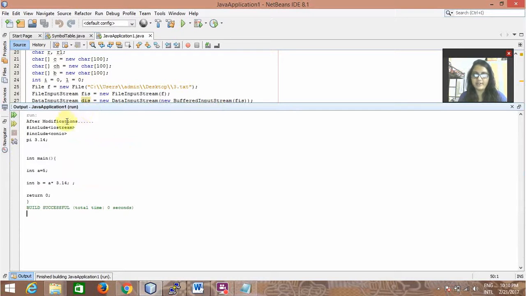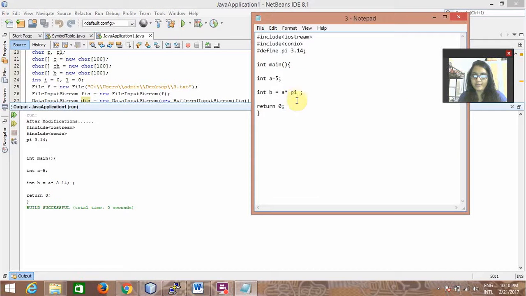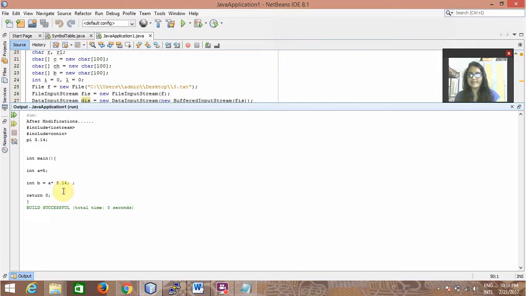as you can see, after the modification, the define for pi is processed and the include header statements stay the same. For my define pi value, that is 3.14, in the main function after int a equal to 5, b equals a into 3.14, instead of pi as in my input. As you can see, pi was mentioned over here in the input, but in the output a into 3.14 comes. This is actually my simulation of a macroprocessor.